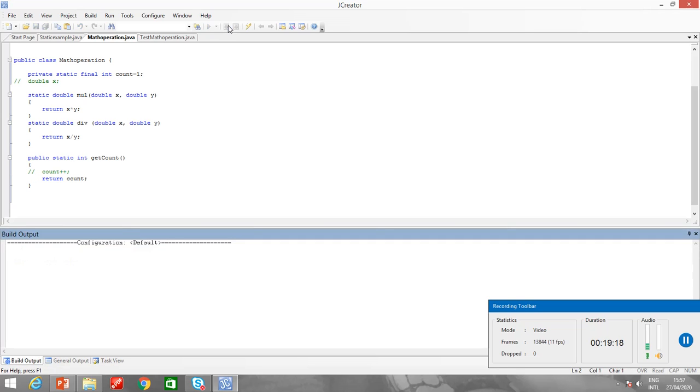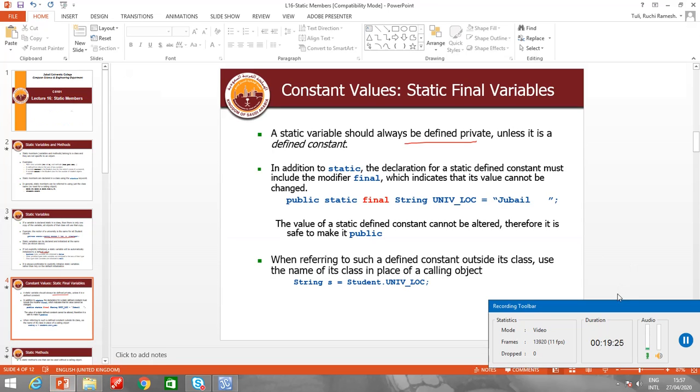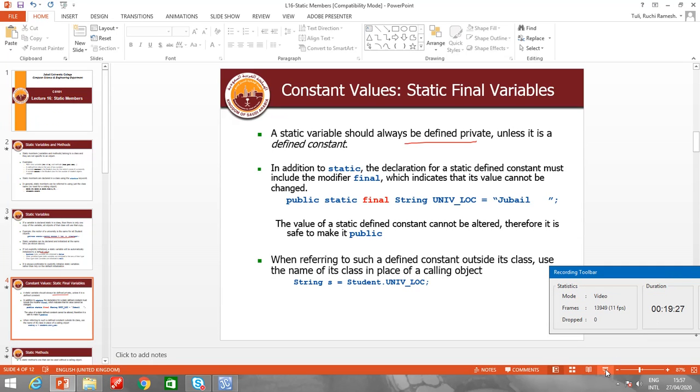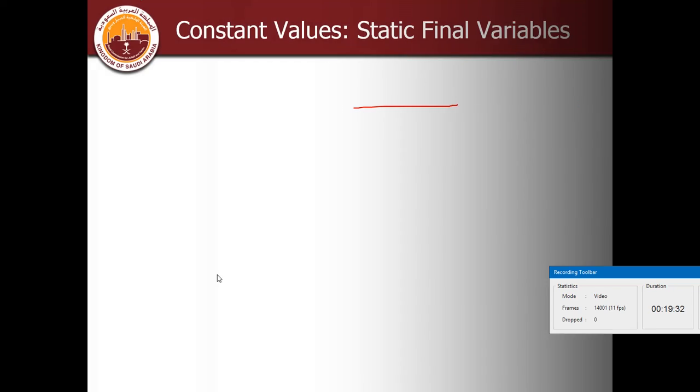So if a variable is declared as final, that means it is a constant. Its value cannot be changed during the program execution. So I can declare a variable both as static and final.